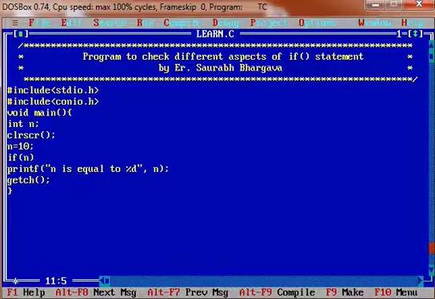So if I write 0, then what will happen? It should not print the next statement as this condition is false, because if always works on true and false, and this statement becomes false when we write 0. Let's check. Yes, the statement is skipped.